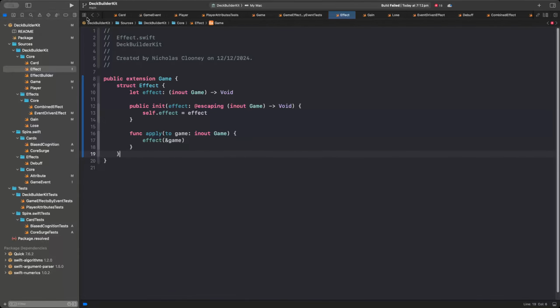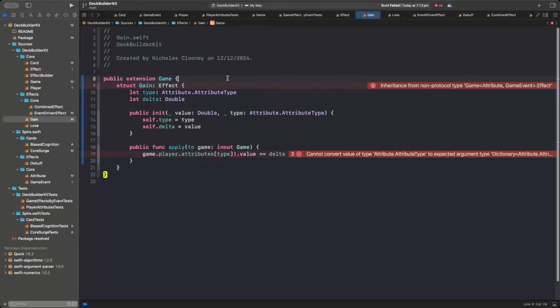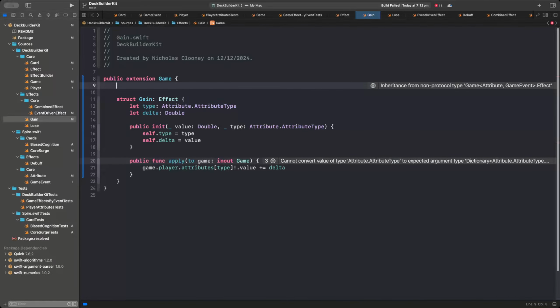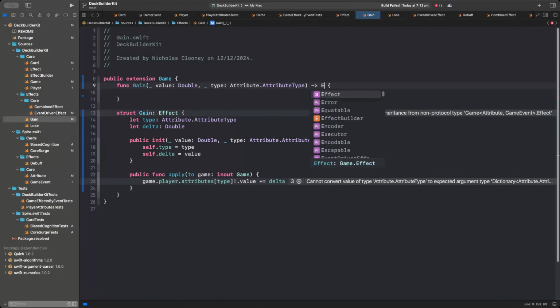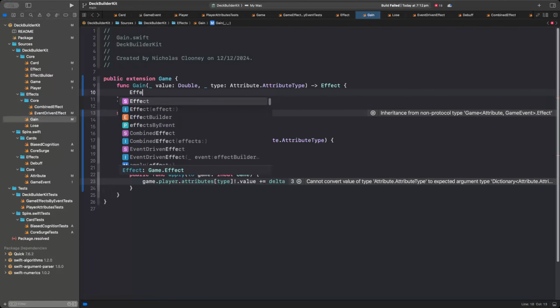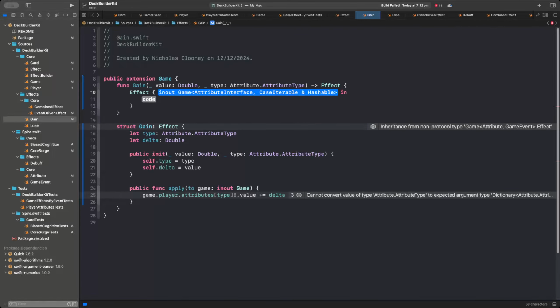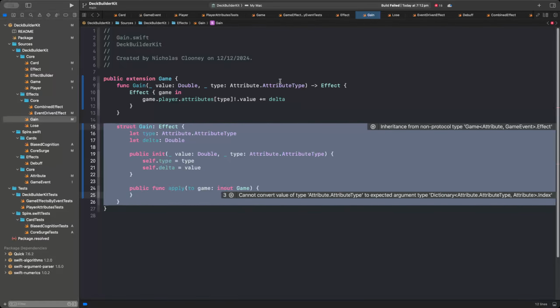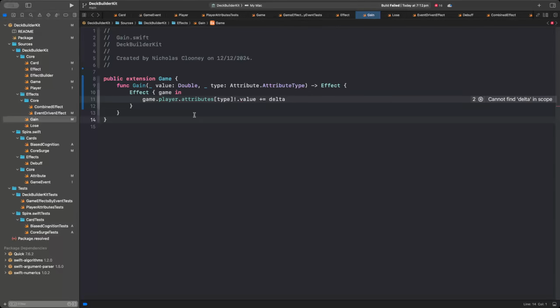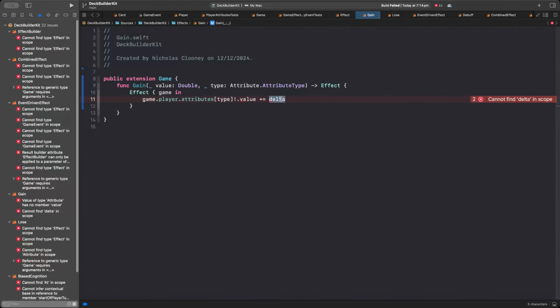I can create an effect, right? So rather than having it again, I can say this is a function called gain. It takes the value, it takes the attribute type, and it would give you an effect. And the effect would be having the game object and do that. So rather than having an object, it would just become a function. The delta is the value.